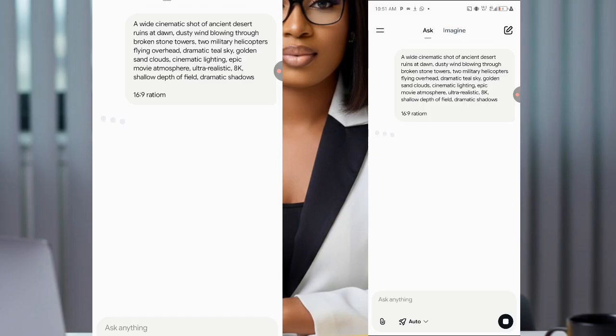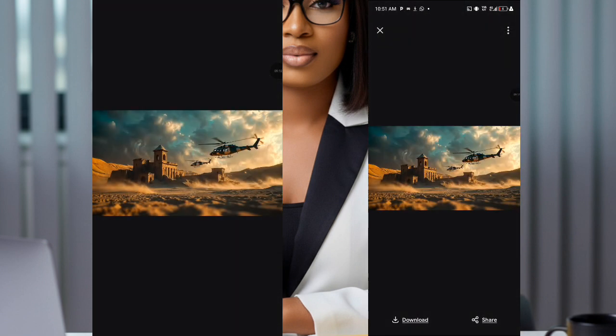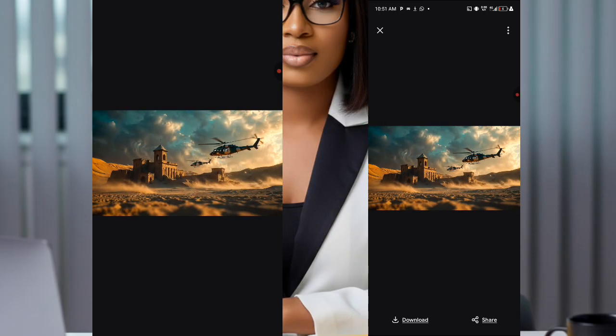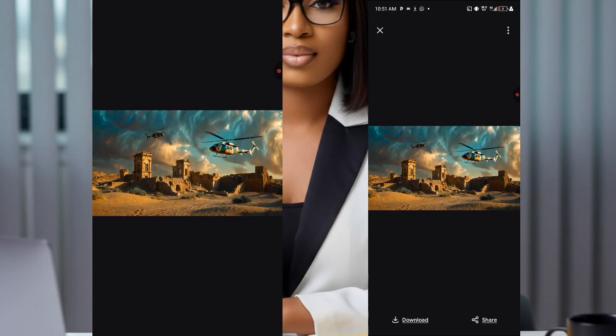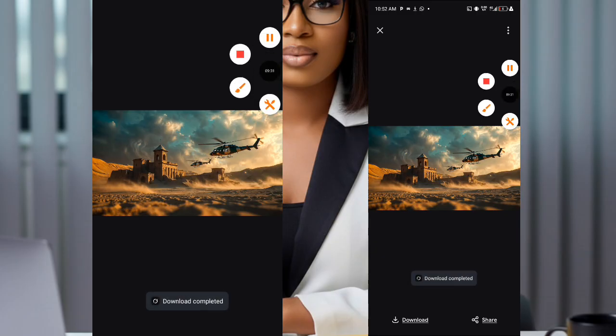Now you are going to let it load. Now see what Grok gave to us. You can see how it's looking. This is really amazing. So it gave us two. So we'll choose from these ones. I think I prefer this one. So I'm just going to download this, then bring back the other prompts.